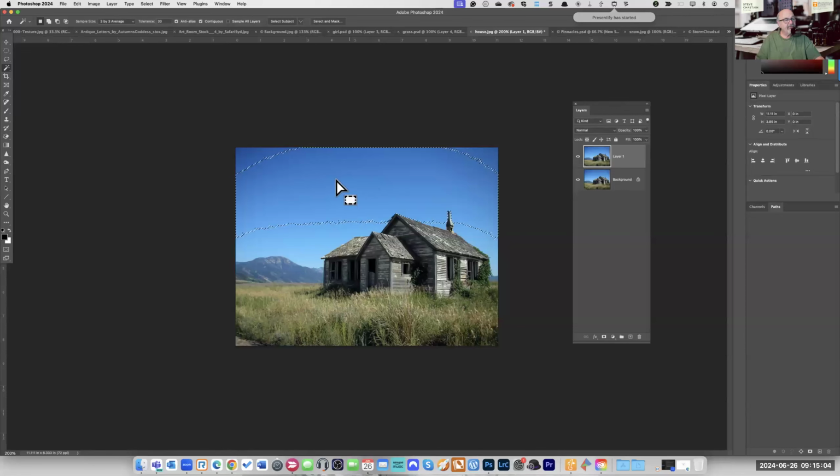Okay, so if I go right in here and I click just one time in the sky, notice what has happened. It's made a selection, but it's not a complete selection, is it? It left off part of what was available there, and it's because it's saying, hey, this is the area where you clicked in those shades.